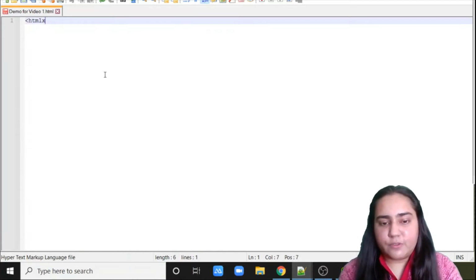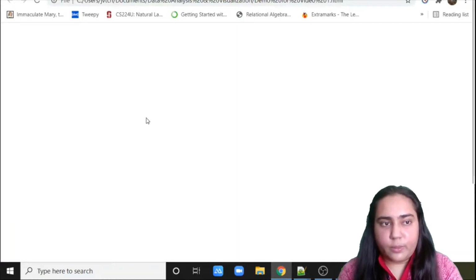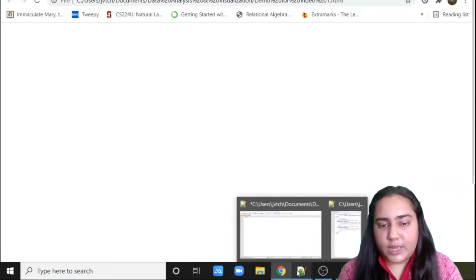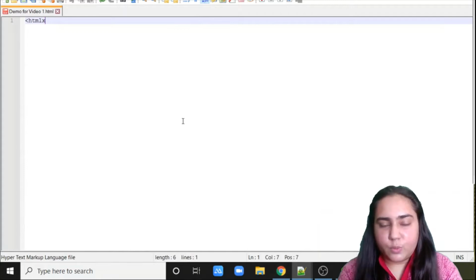So once you've saved your file, you can go to Google Chrome and open that file. Wherever the file is located, if you just right click and click on Open with Chrome, then the file will open right here. You can see right now it's blank because no code has been written yet. So once I write some code, you'll be able to see some changes over there.